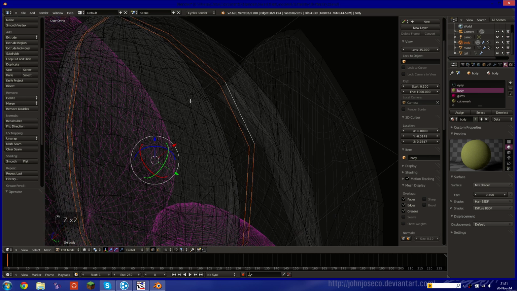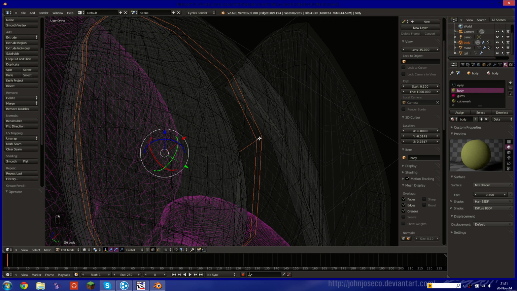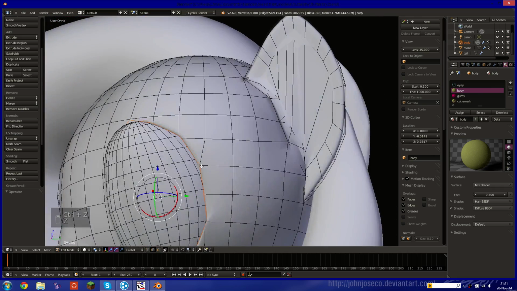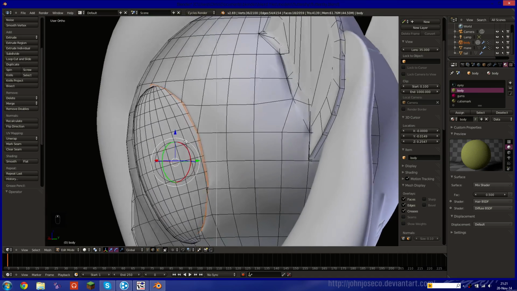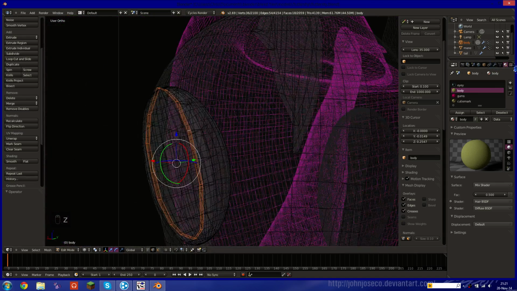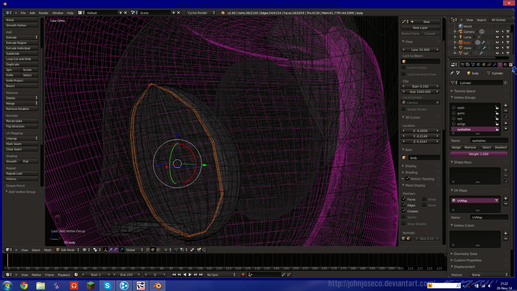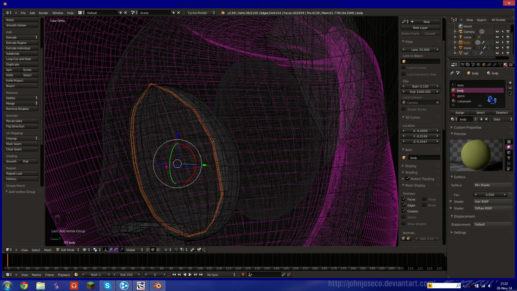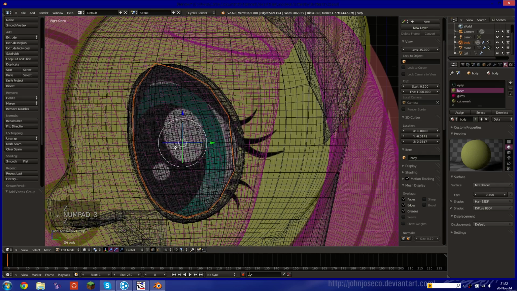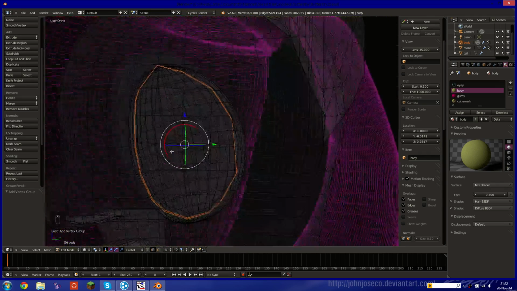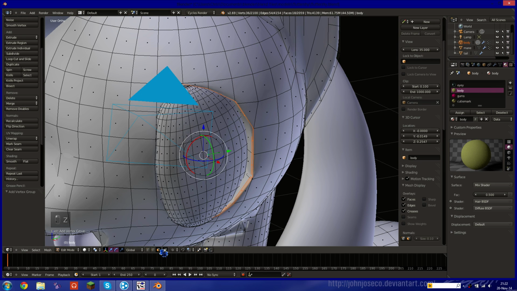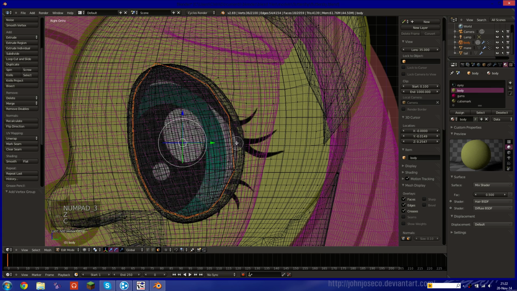We need to select all that. Alright, there we go. So we're going to add another vertex group, and we're going to name this eyelashes. We're going to assign these guys right here as the eyelashes. Actually I don't need to do that, not all of it. I only need to do it down to about right there and up to right there.